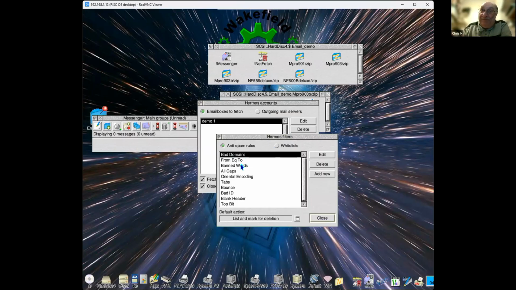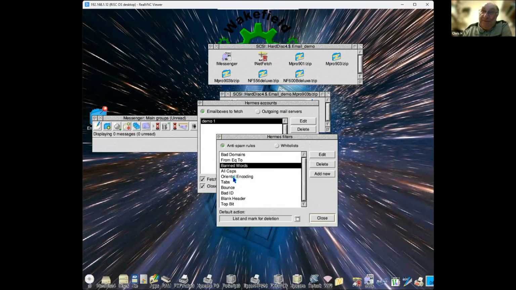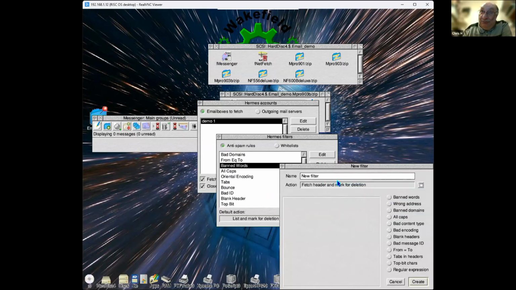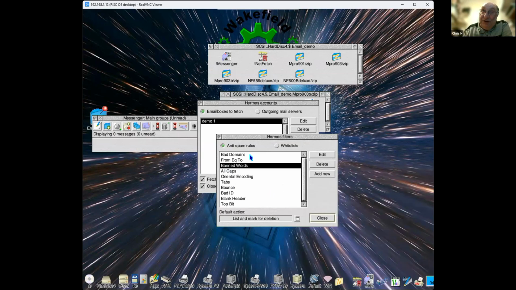And words, all the usual stuff. All caps, bad IDs, all the options there, but you can add your own as well. Add a new one. You can set up banned words, so you can block specific domains and what have you. So you can set your own filtering up.